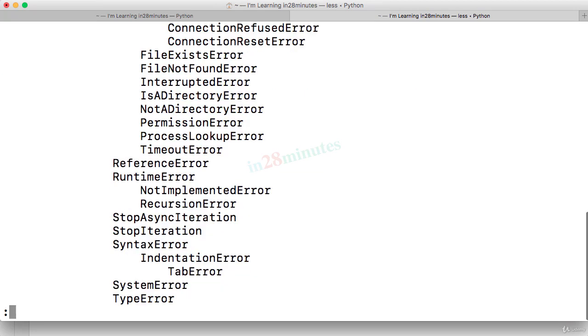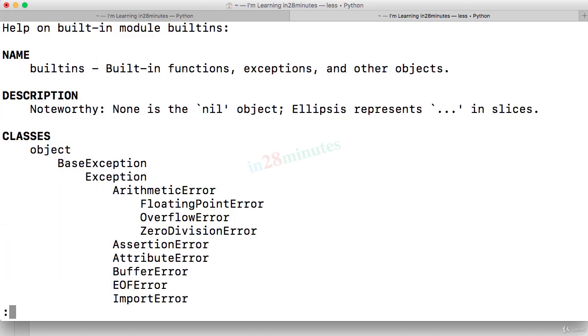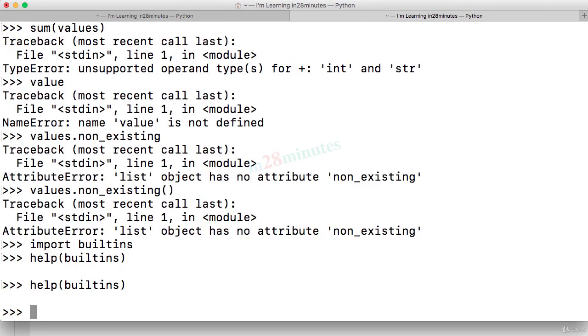For now, let's get out of this by typing :q. As soon as you type q, it would get out of it. So the way we got in was help builtins, and if you type q here, it would get out of it.